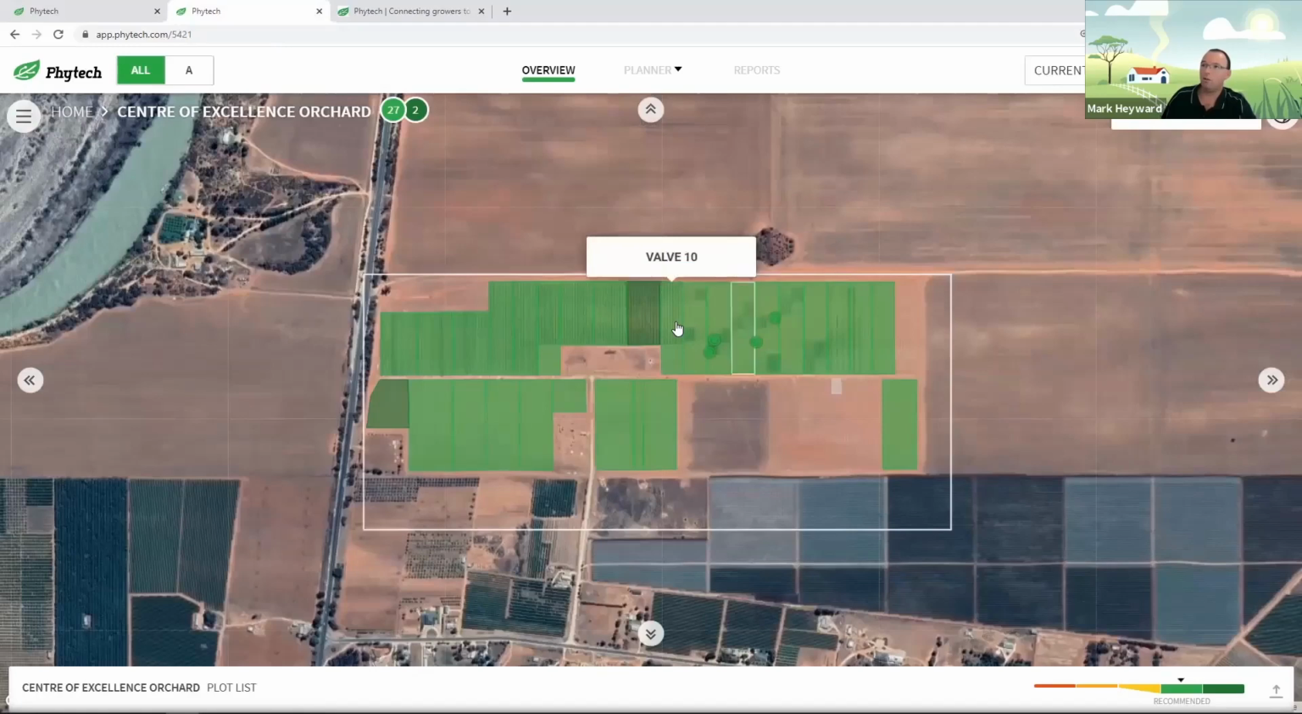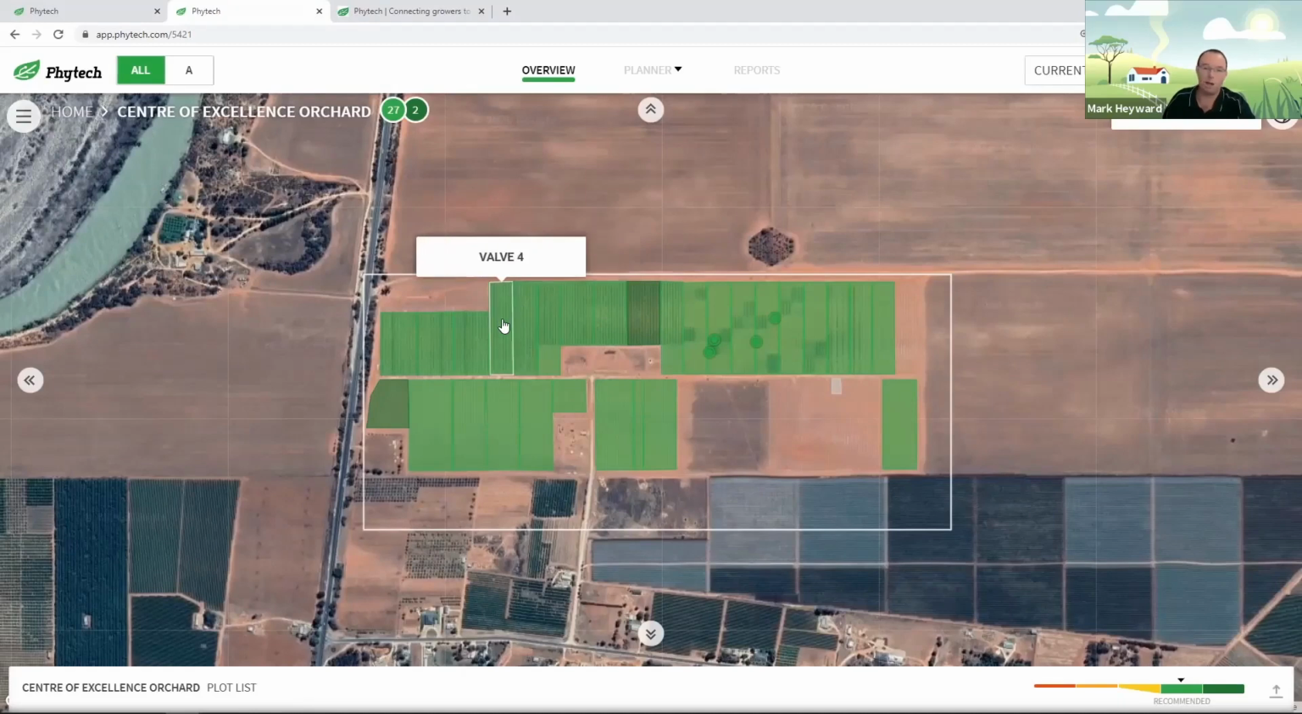So the current status today, as these almond trees go into dormancy, is 27 light green blocks and 2 dark green blocks. I wouldn't read too much into it at this time of the year, but each of these blocks we have sensors on 3 trees in that block, as well as the irrigation system. There might be 1,000 or 2,000 trees in a block.